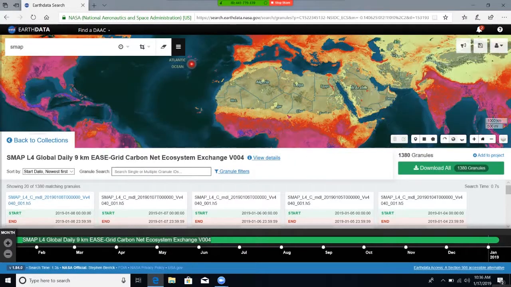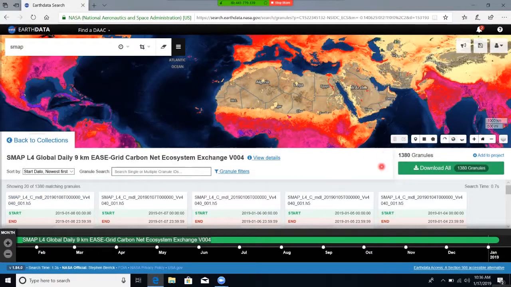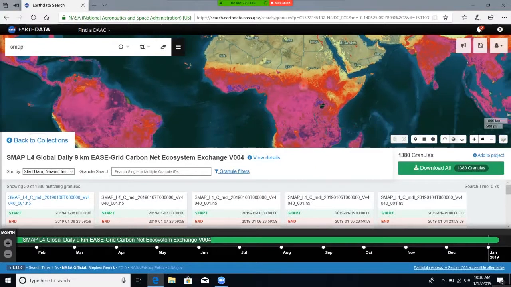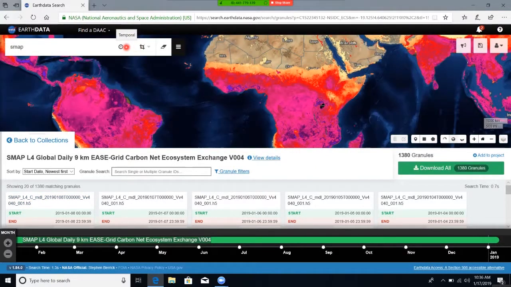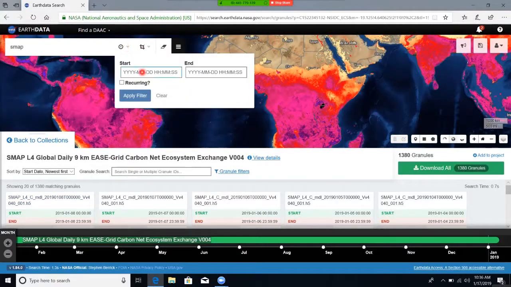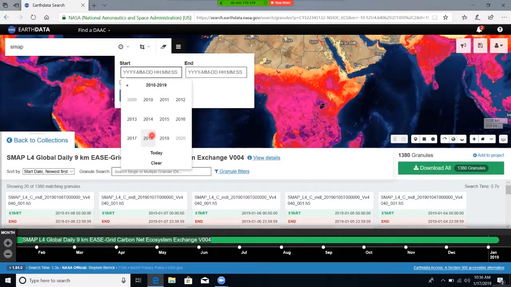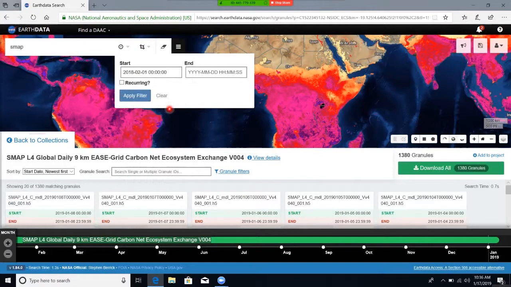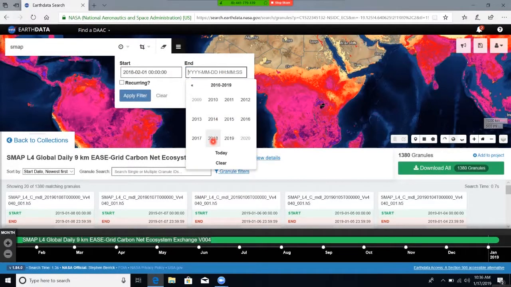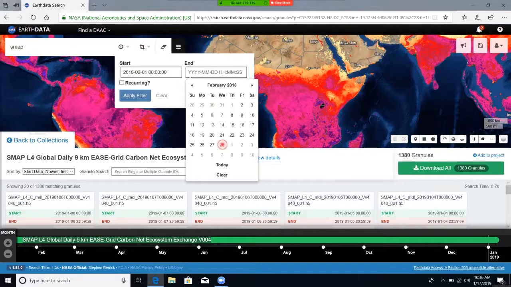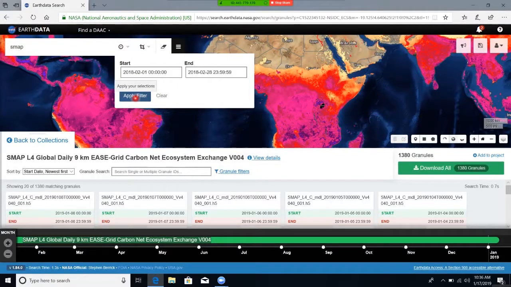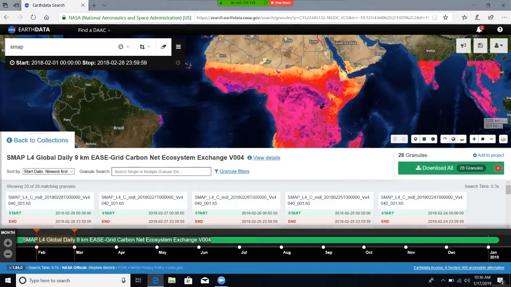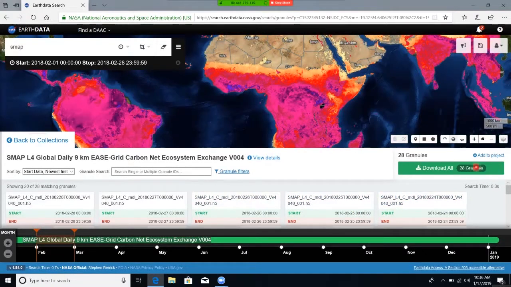So two other features that are provided in this Earth Data Search are spatial and temporal filtering, which helps you narrow down this set of large images to something more manageable. So let's say we just want images from February of 2018. What we can do is click on this temporal filter and navigate to 2018 February 1st as the start, and then 2018 February 28th is the end. And if we hit apply filter, we can see that our images go down from 1300 down to 28.